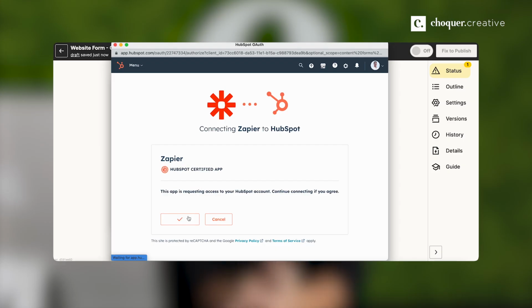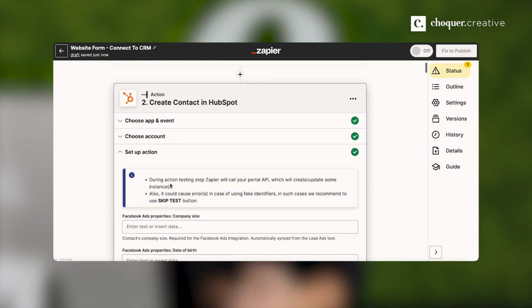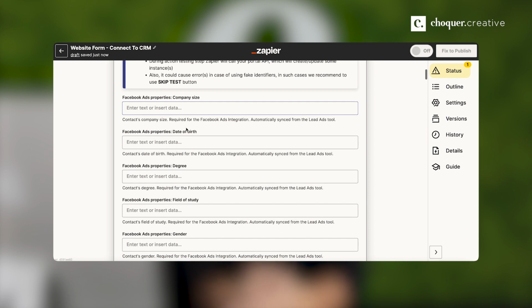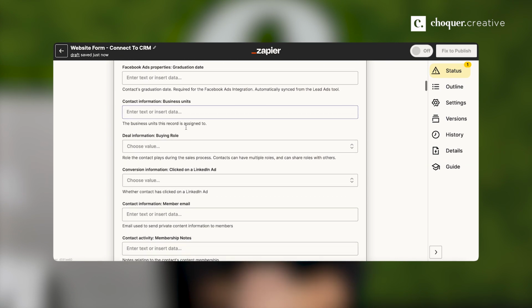Now that we have chosen Create Contact, we need to connect our HubSpot account, and it's going to open up the multiple fields that we can fill out. Every aspect of a company and a person's information can be added into the CRM.